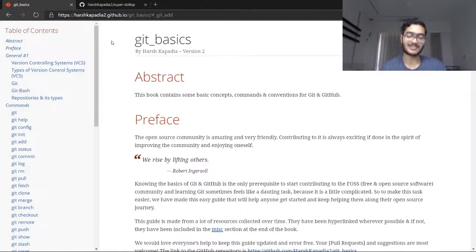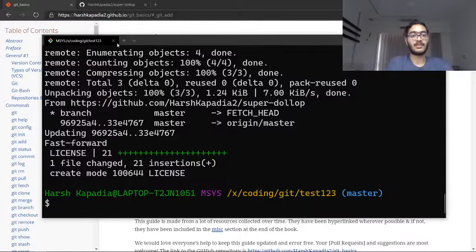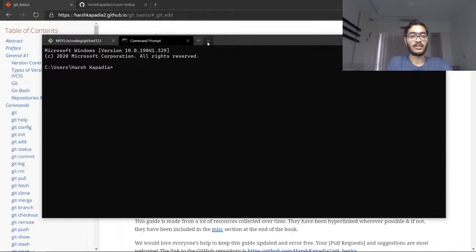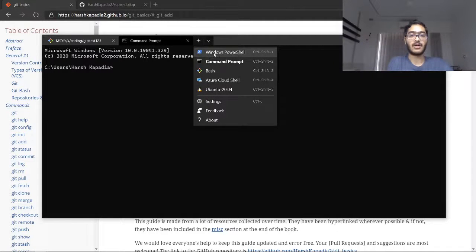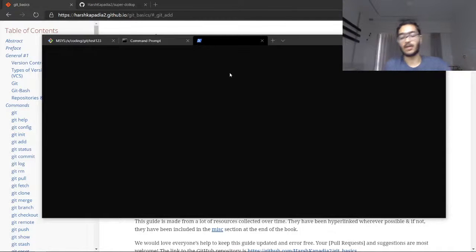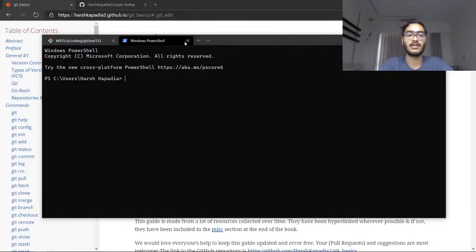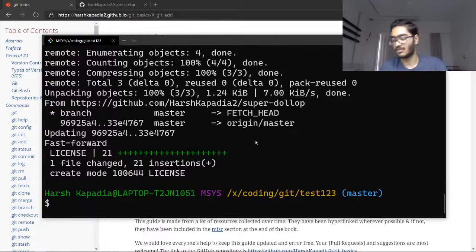What is PowerShell? PowerShell is not related to this. PowerShell is just another terminal. Command prompt is the generic terminal that we all use on Windows. Windows PowerShell is the newer terminal that Windows is pushing right now. There's nothing very fancy about it, it's pretty good, way better than the command prompt, but it's just a different terminal. And it's not related to Git or GitHub, by the way.